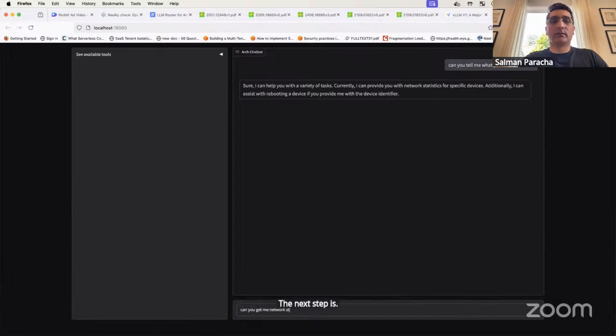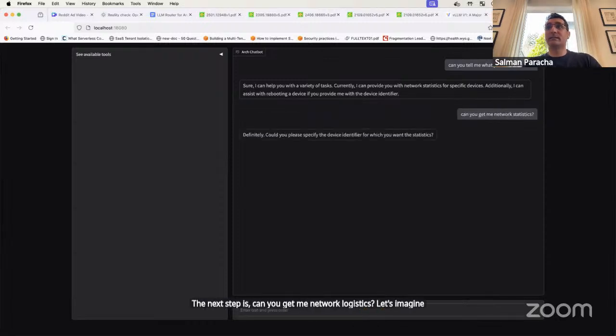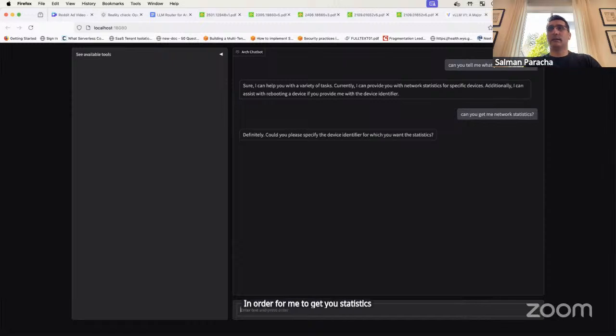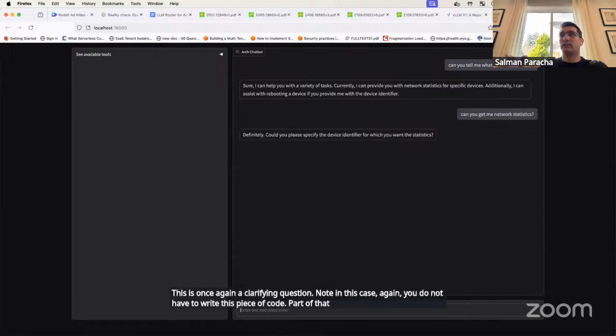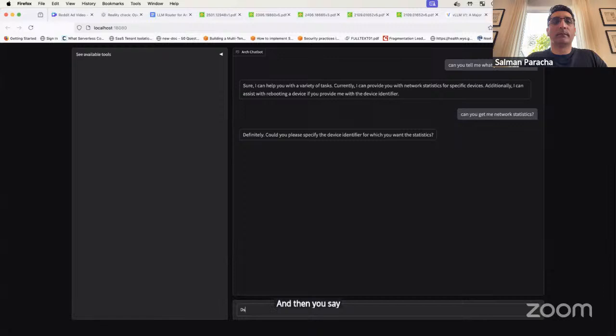can you get me network statistics. Let's imagine that we ask this question. It says, in order for me to get you statistics, can you please specify the device ID? This is once again a clarifying question. Note in this case, again, you did not have to write this piece of code. Part of that was packed into Arch Gateway. And I'm peeling out some of the functionality here, as it's one of the leading prompt gateways in the market. And then you say, okay, sure.